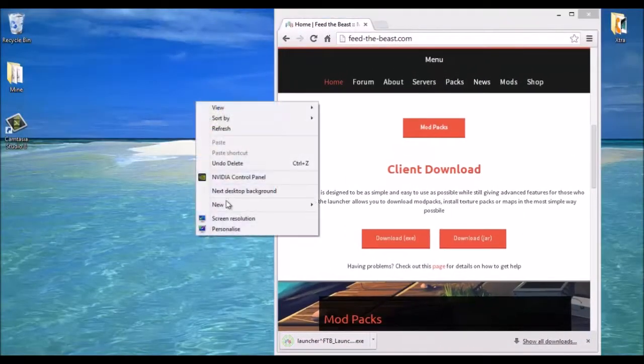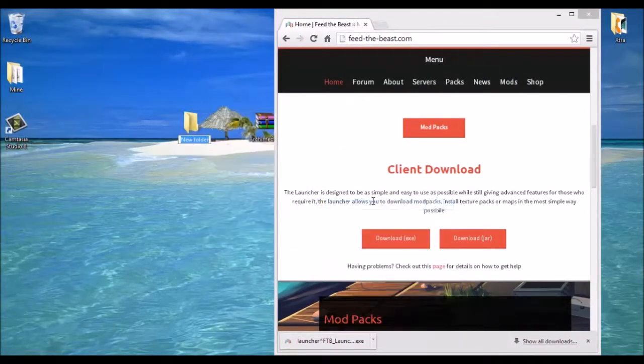While it's downloading, create a new folder and call it whatever you wish. I'll be calling it feedbees launcher. Then drag the launcher into the folder and double click to open.